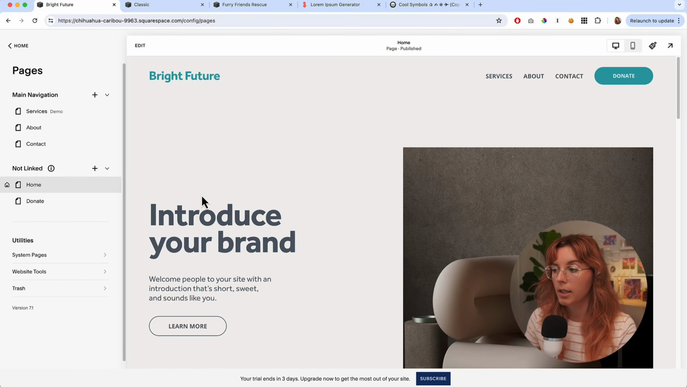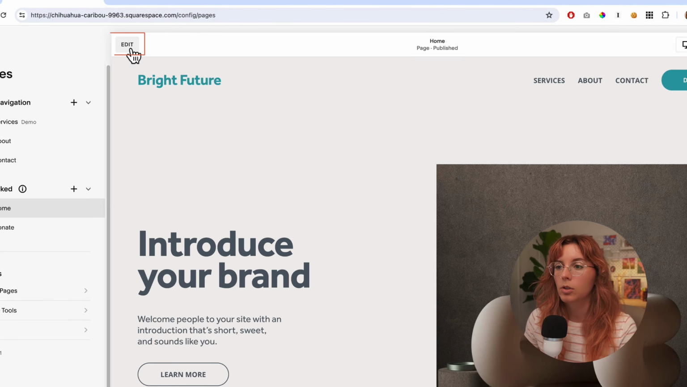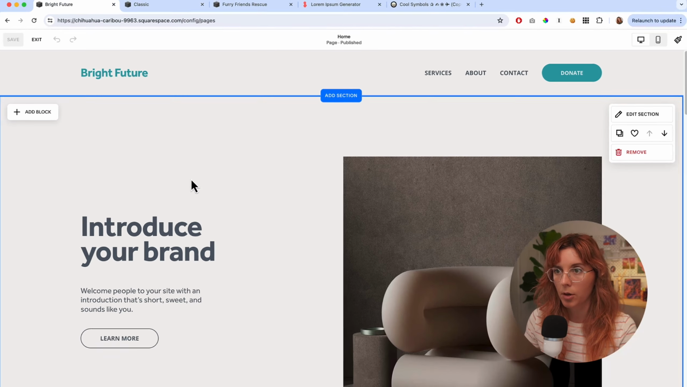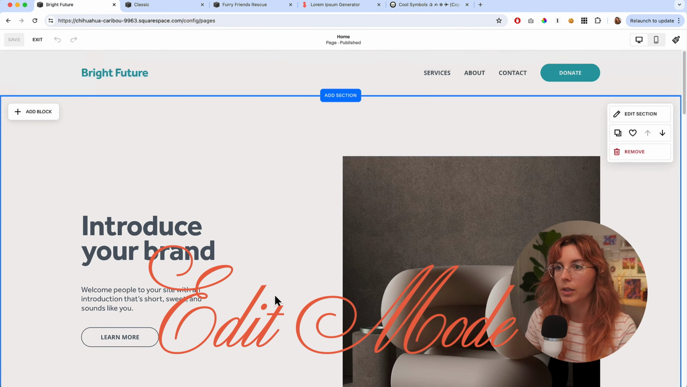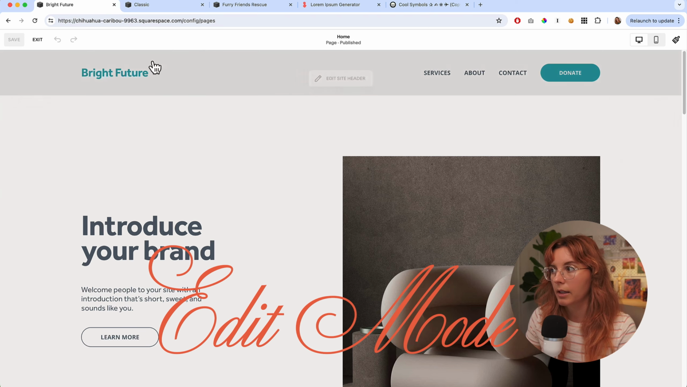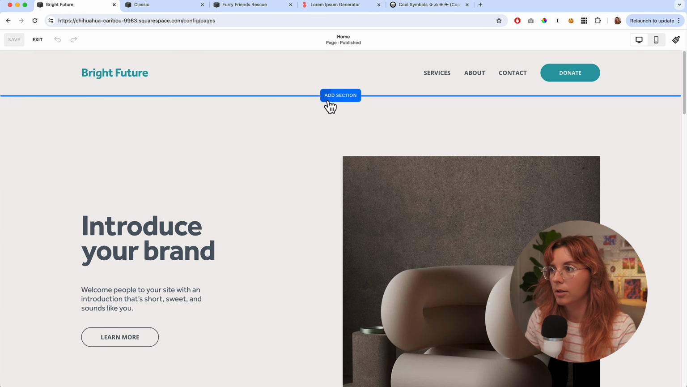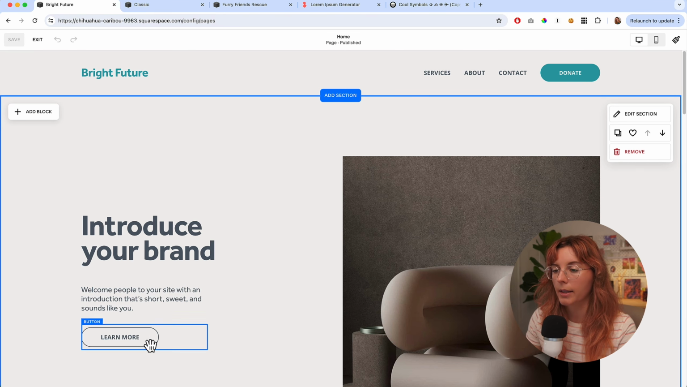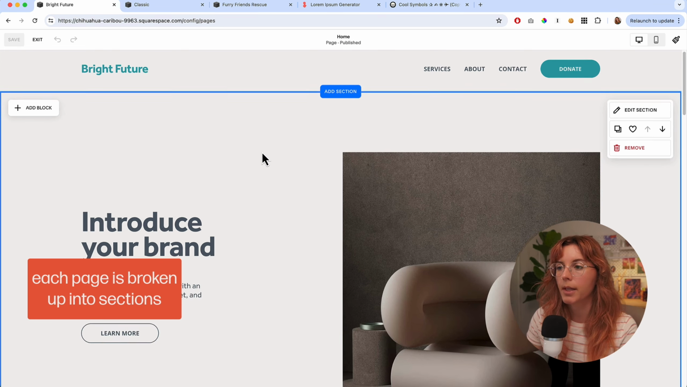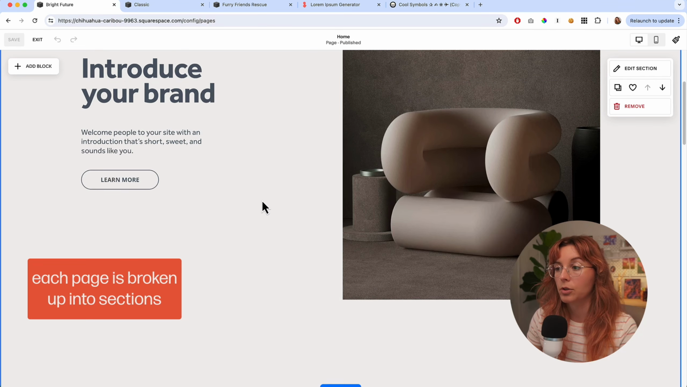To start editing our website, we'll need to press this edit button right here to go into edit mode. And now you can tell that we're in edit mode because it's taking up the full screen, and also you can see these blue highlights showing up around everything. Each page on a Squarespace website is broken up into sections.